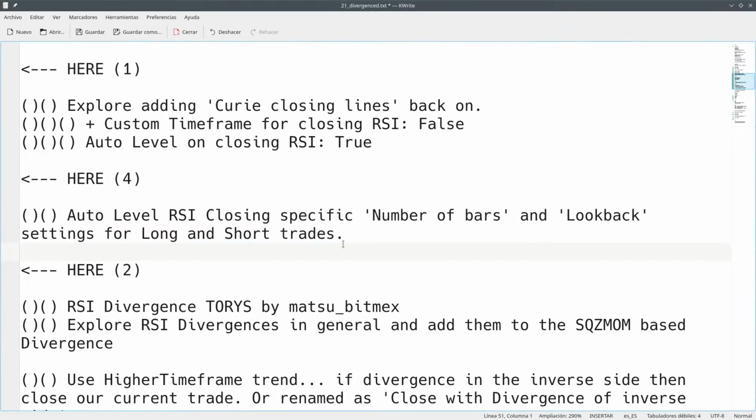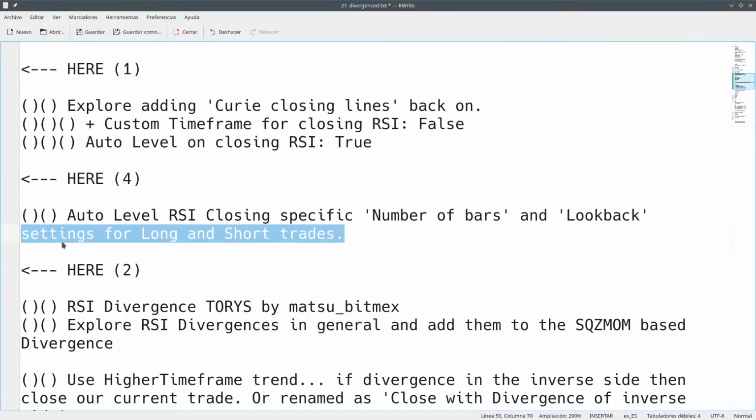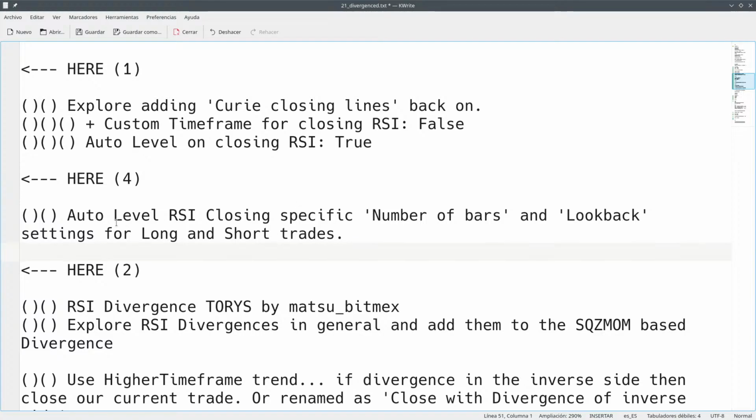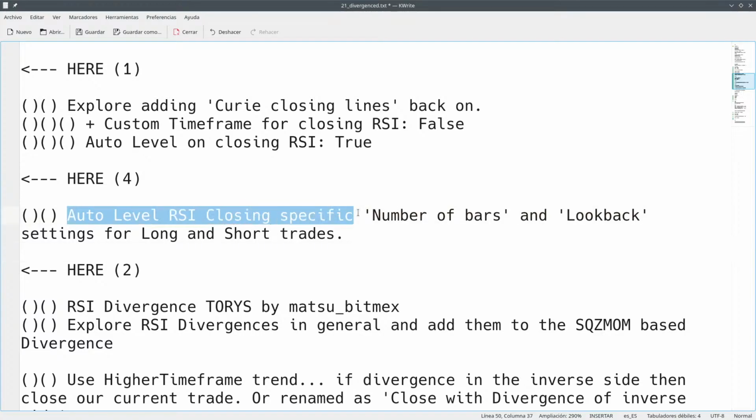Sorry for the delay. So today we're going to add settings for long and short trades, specifically for auto level RSI closing. Let's watch the video and we will start.